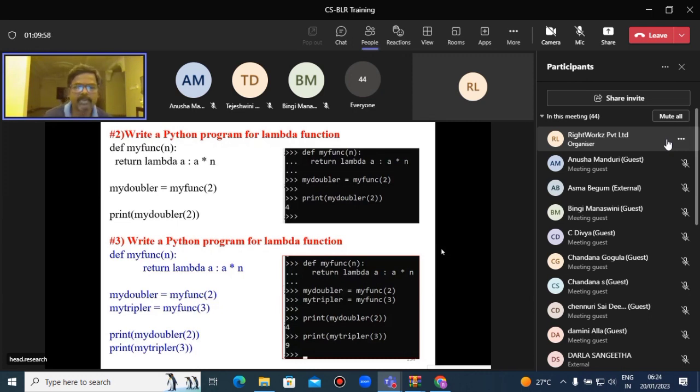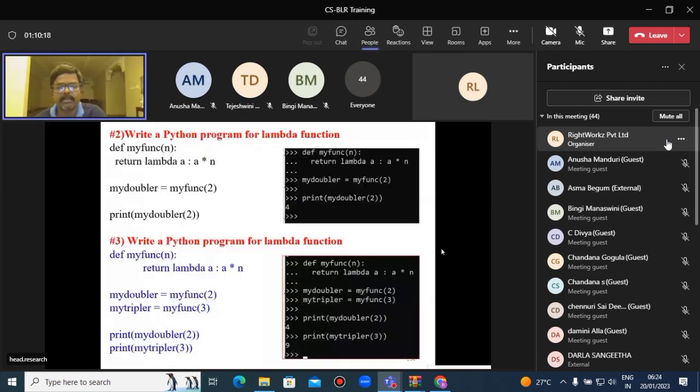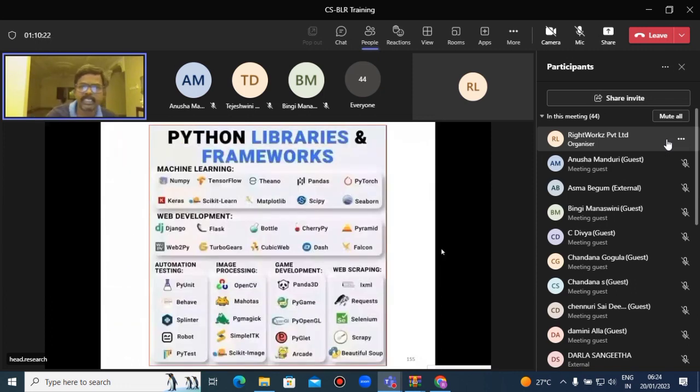Write a Python program for a lambda function. So I am declaring variables like 2 and 3. It will print a: a * n, 2 multiplied by 2 is 4, then 3 multiplied by 3 is 9. It will print. So with this one I have completed basic Python programming.